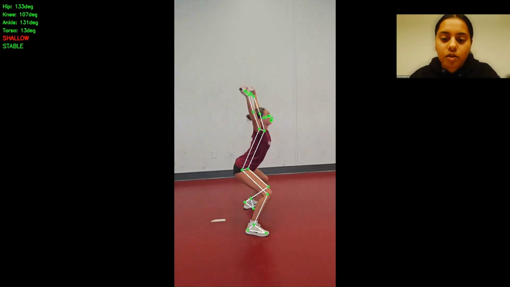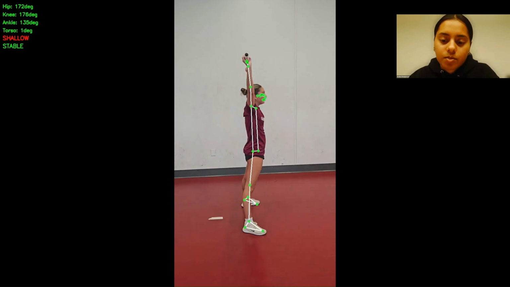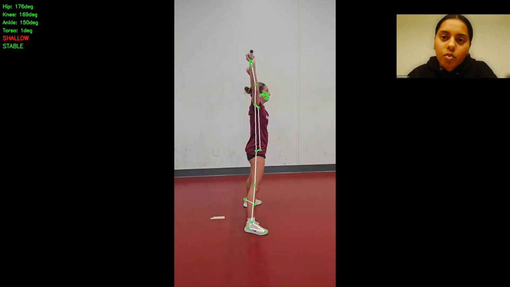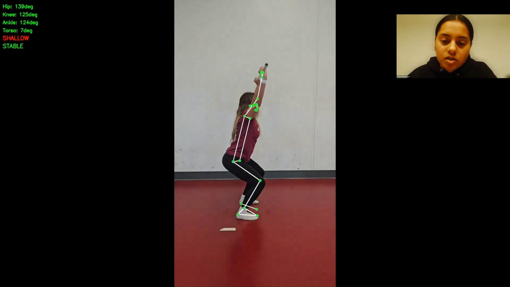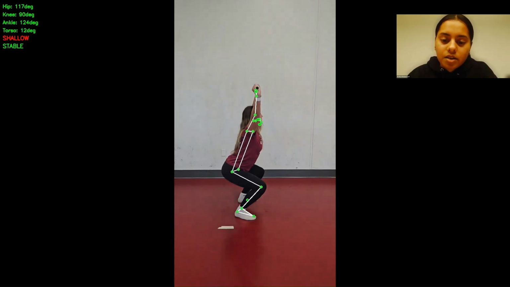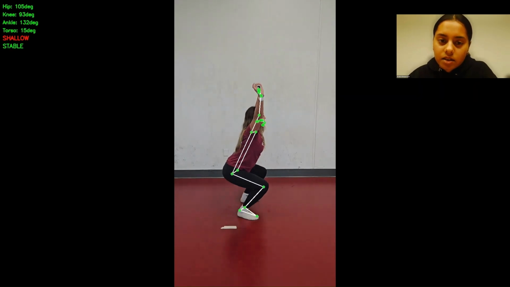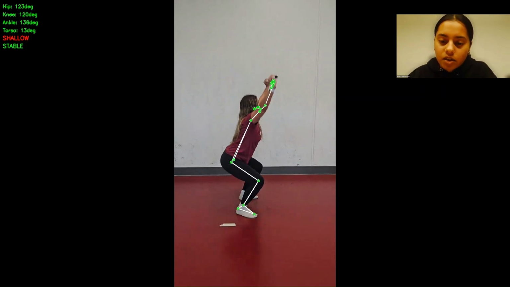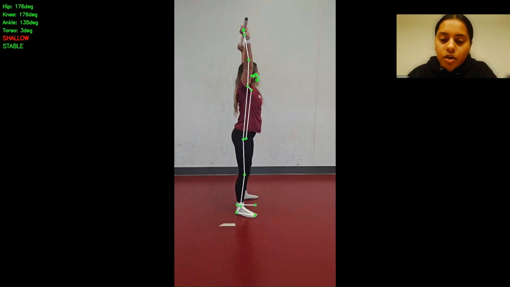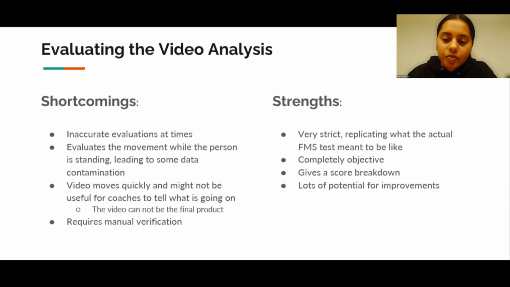I do feel like there are some good strengths in this video analysis though, because it's very strict and it replicates what the actual FMS test was meant to be like. Also, when I was reading some research papers on why FMS is not good, some of the things they mentioned were that it's too subjective and there's no score breakdown, so athletes can't actually tell what they're meant to do to fix or improve their score. But the video analysis provides a completely objective scoring system and also gives a score breakdown, which fixes these issues. And I think there's a lot of potential for improvement as well once I get feedback from strength and conditioning coaches on what was accurate and what was not.